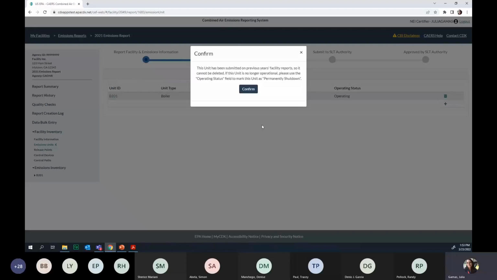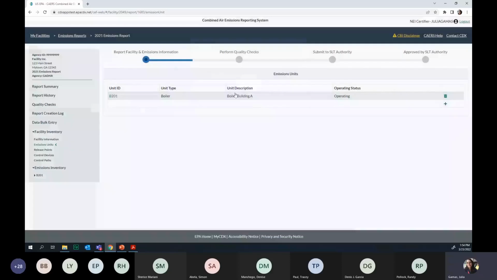Here's the thing: we don't want people just deleting stuff and relabeling it, because in the past a lot of our facilities did that, and then they found that they had several units in their report because they never told us that what they'd done was relabel. We are working on a longer term solution, but for now, if you don't want this unit to be called V201, you will need to permanently shut it down and recreate it as whatever other unit you want it to be, with whatever other ID you want it to have. Okay, so just be really careful because the system is not going to let you do this.